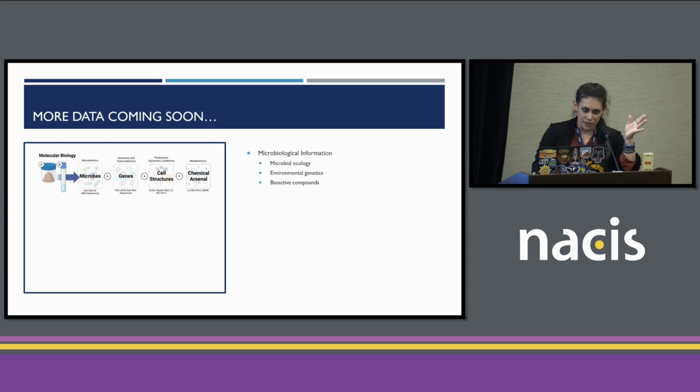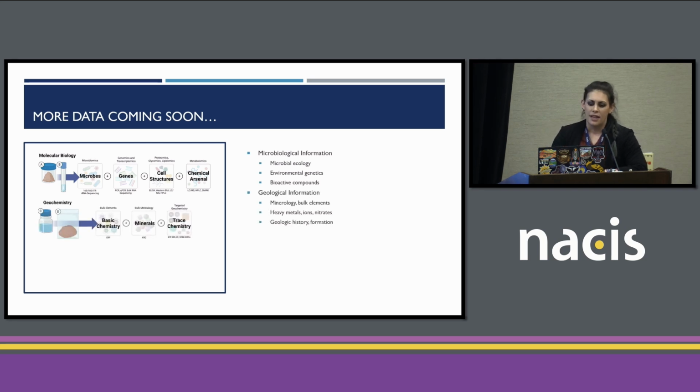So this is still relatively new. We are considering it a living map, and there's more data that will be coming. I talked a bit about microbes and metabolites, but we're also going to add in any genetic information we find in cellular structures, so that microbiological information. And geologically, we're adding this in, so you'll know the bulk minerals, you'll know any heavy metals, any toxins that were there, and the geological history and the formation it was found in.